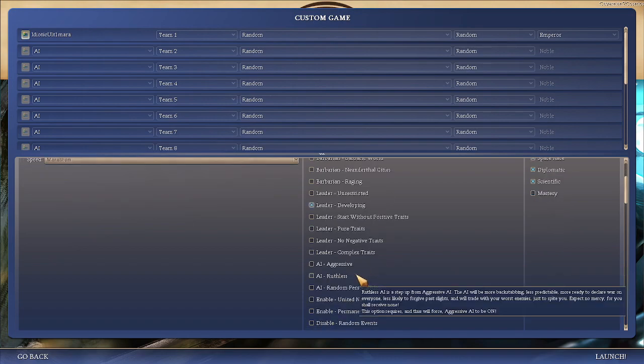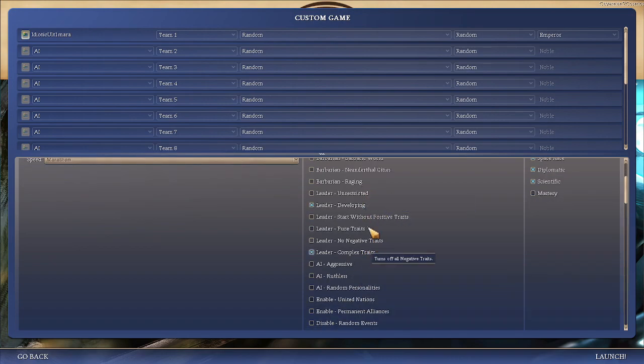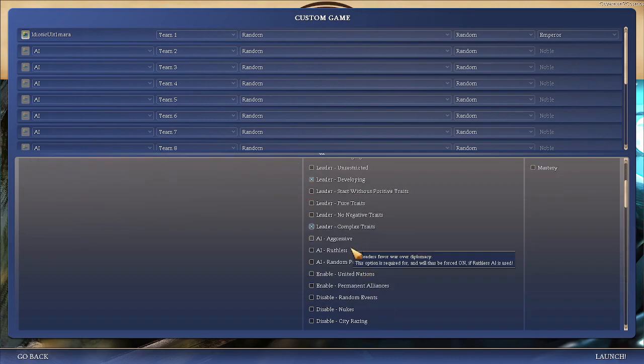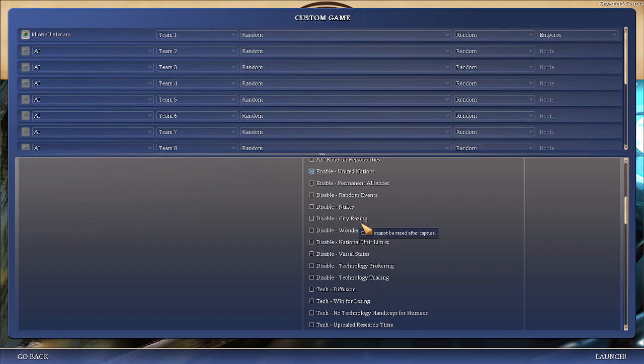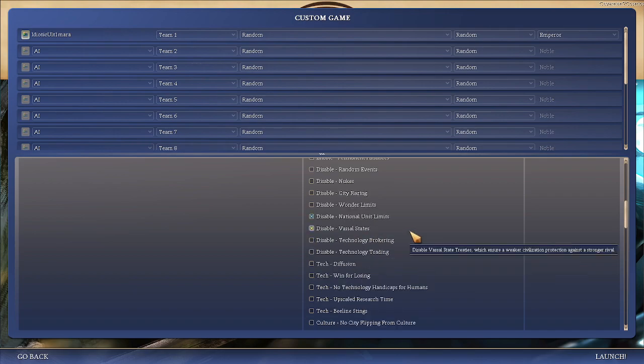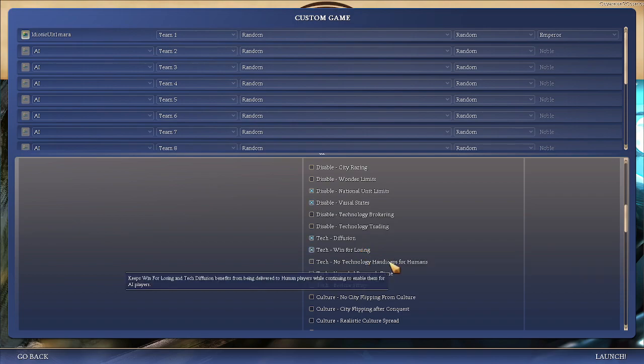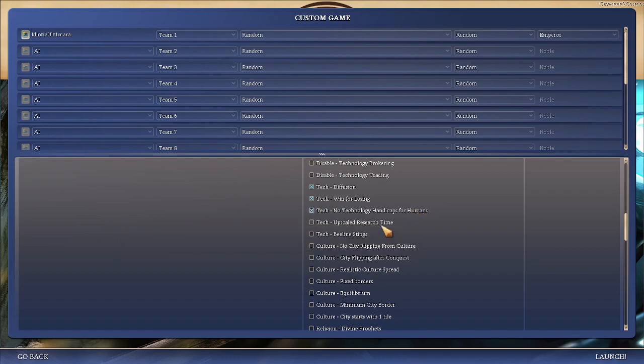We're going to do developing leaders and complex traits, two of the things I really, really enjoy. Going to have ruthless AI. Going to enable United Nations. Going to disable national unit limits. I like wonder limits. Going to disable vassal states because that's stupid. Keep diffusion, keep winning for losing. No tech handicap for leader, for humans. Upscaled research time, beeline stings.